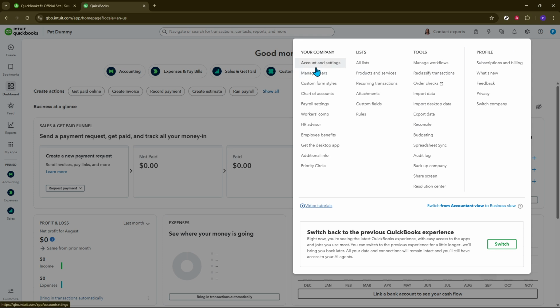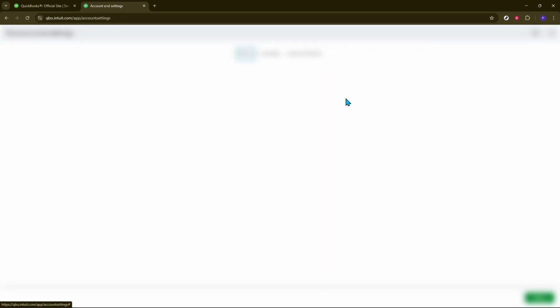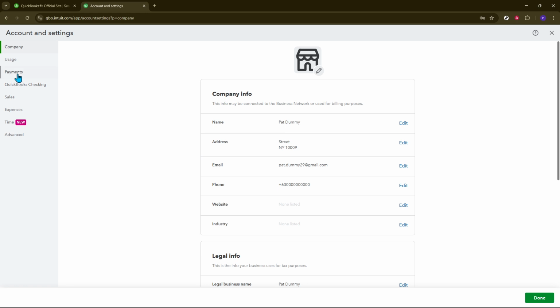Here, click on the Settings option found at the upper right corner of the page. From the Settings menu, select Account and Settings. This is where you can manage how you interact financially using QuickBooks. The next step is crucial for enabling credit card payments. Click on Payments in the Account and Settings menu.